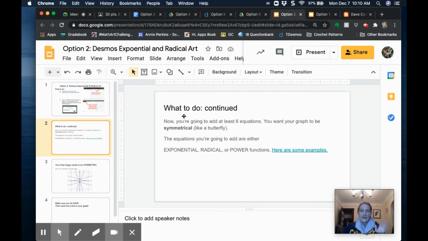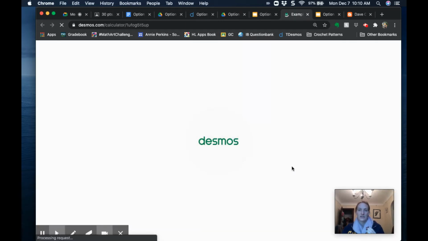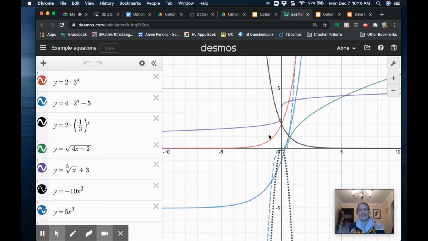So what to do is you're going to add at least 6 equations to Desmos, and you want your graph to be symmetrical. So you want it to be kind of like a butterfly. The equations you're going to add are either exponential, radical, or power. And if you click here, these are some example equations that I made for you that you could use. Obviously, you can't just turn in this project because when it loads, you're going to see this is not symmetrical at all. It does not fold nicely like a butterfly. But it's nice that these equations you could use as examples for what you want to do. And if you click here, this will draw your attention.